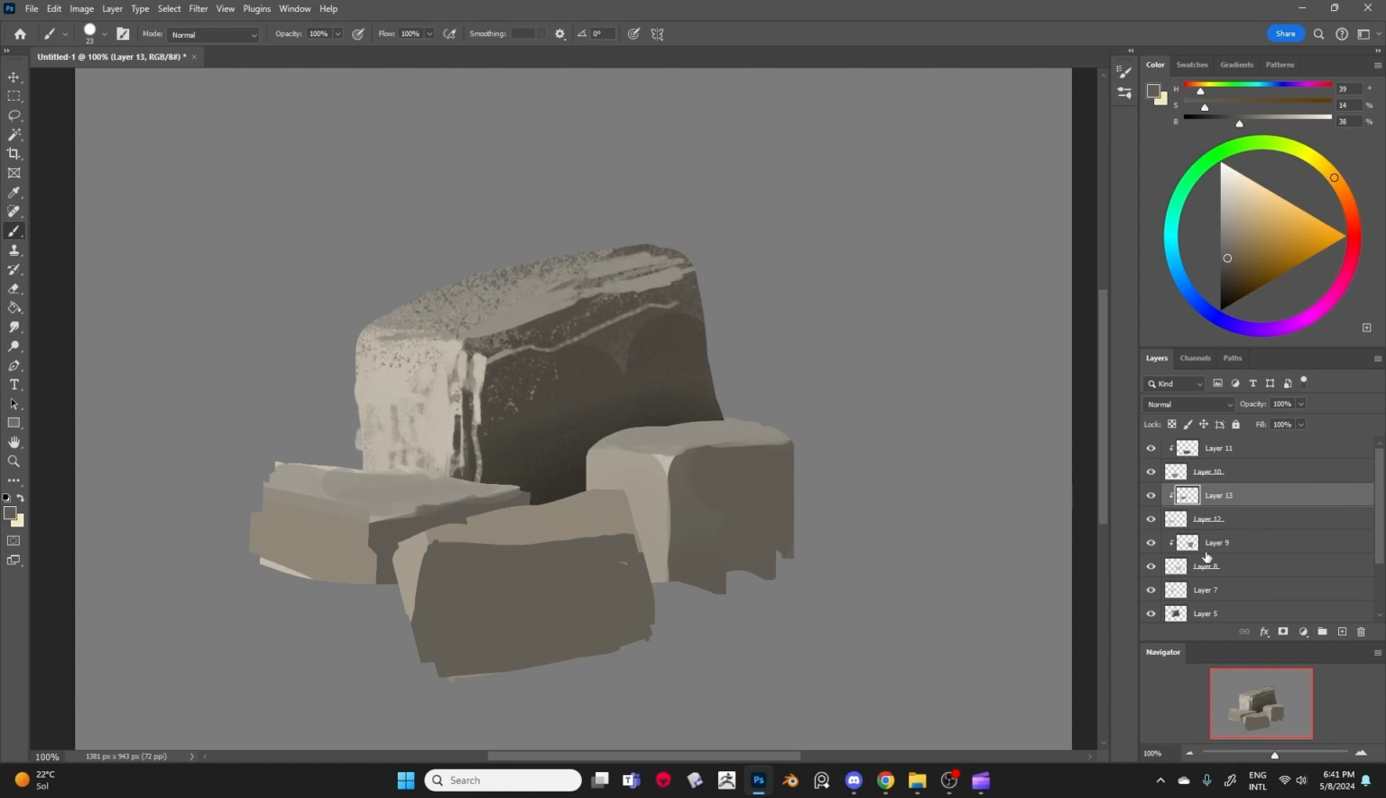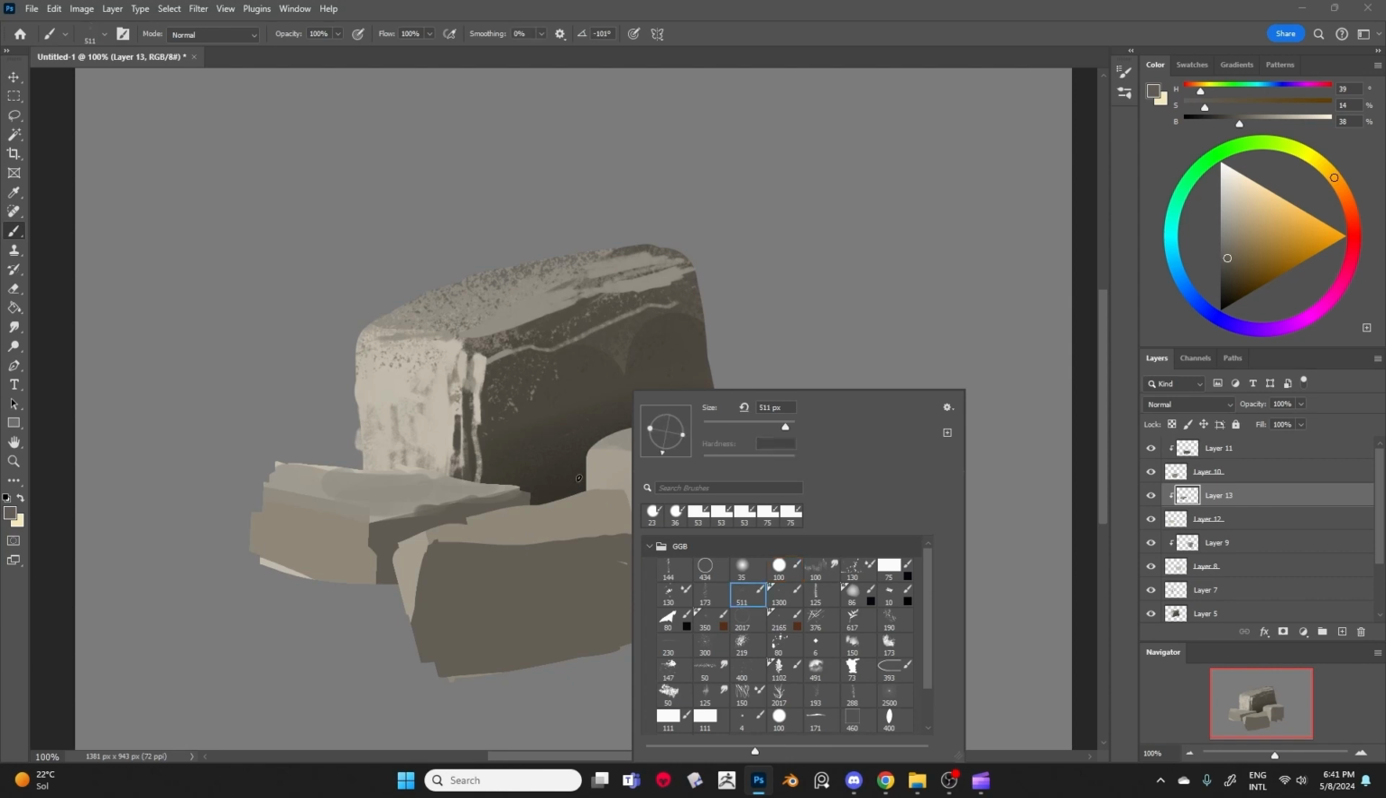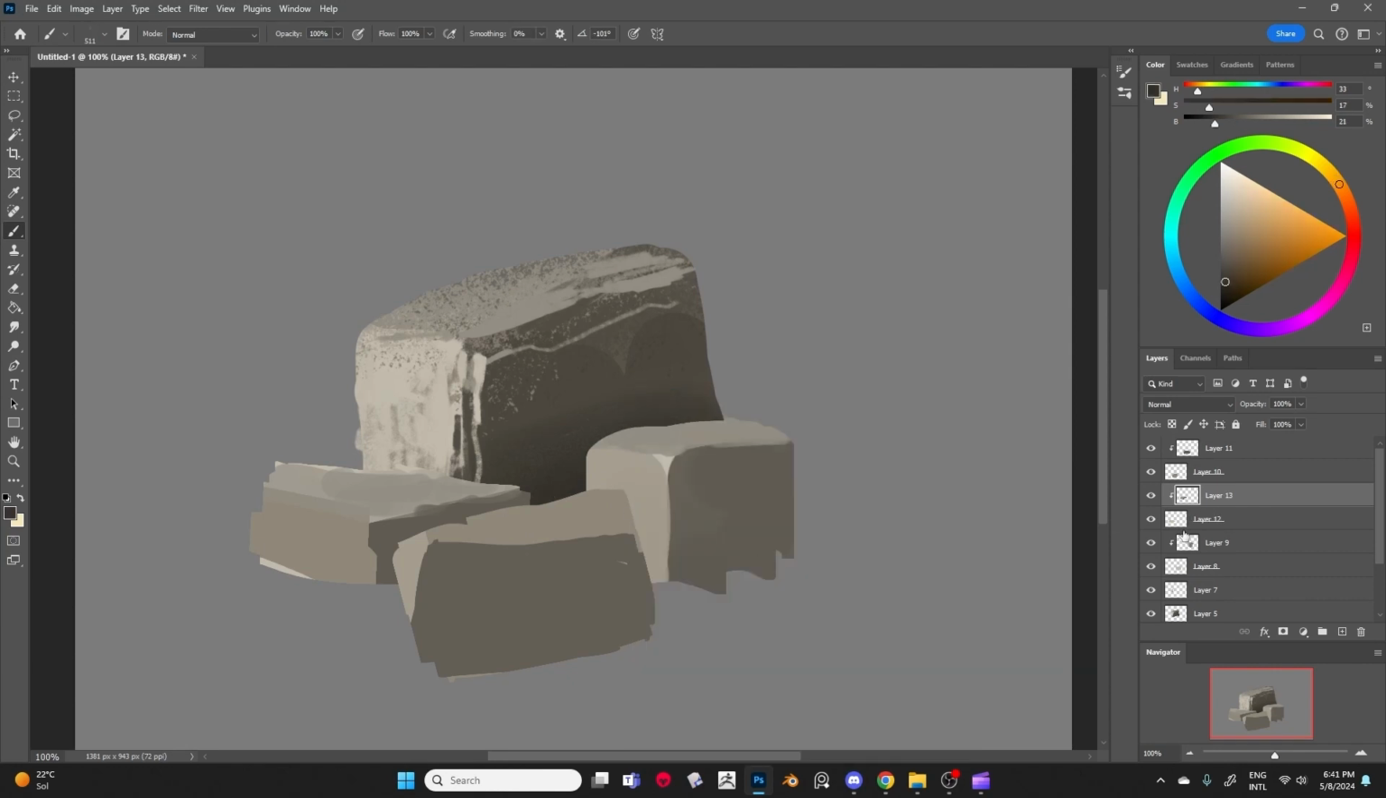Okay, so now we can use the darker color again to add some ambient occlusion, things like this, so that the rocks look a little more further apart.